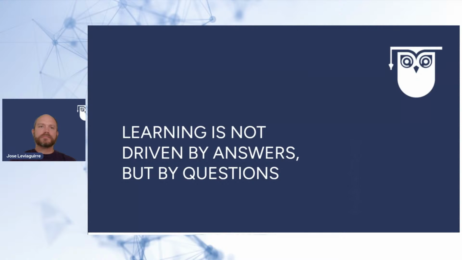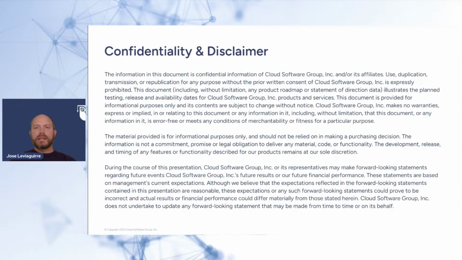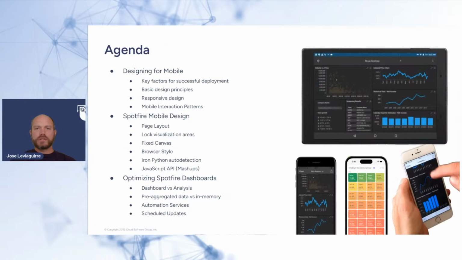Okay, so for today's session, we're going to talk about Spotfire for mobile design. Here's a quick confidentiality disclaimer. I'm going to skip through that, but let's go through the agenda. I'm going to talk about designing for mobile. These are just general principles that are not Spotfire specific, but it's important to understand these key principles.